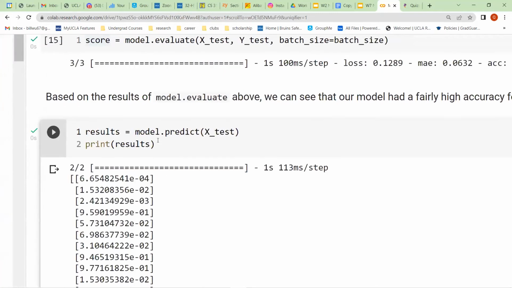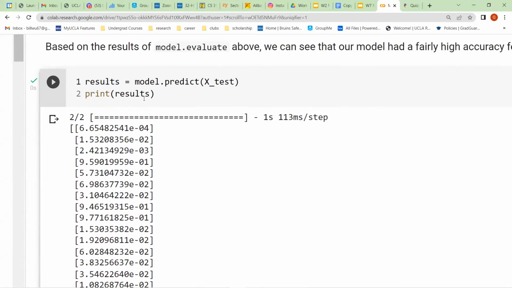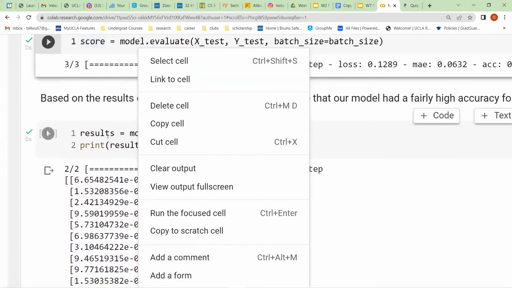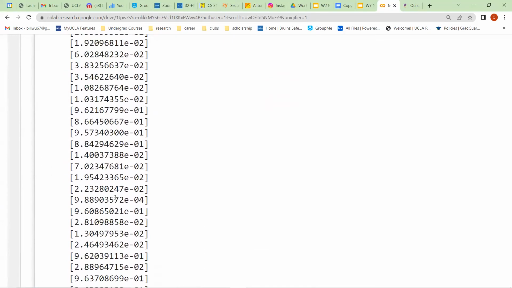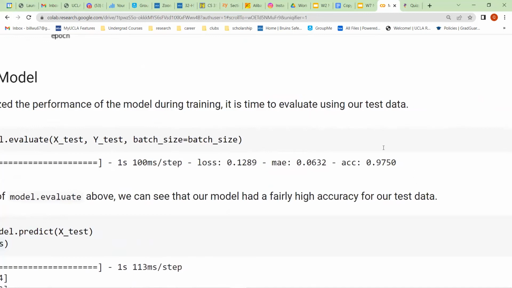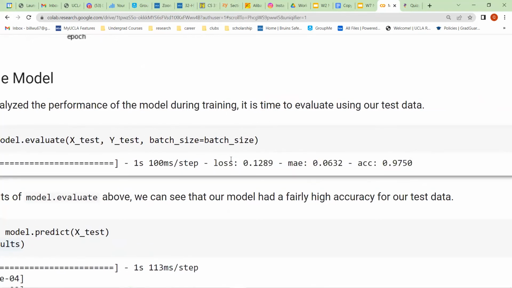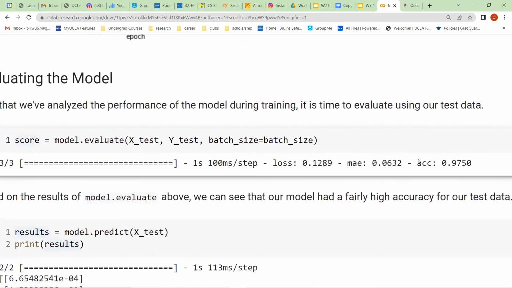Sorry, I really confused myself there for a second. But one thing you can notice is that when you're evaluating your model, our loss is extremely low and our accuracy is extremely high. At the end of the day, this accuracy number is what really matters.